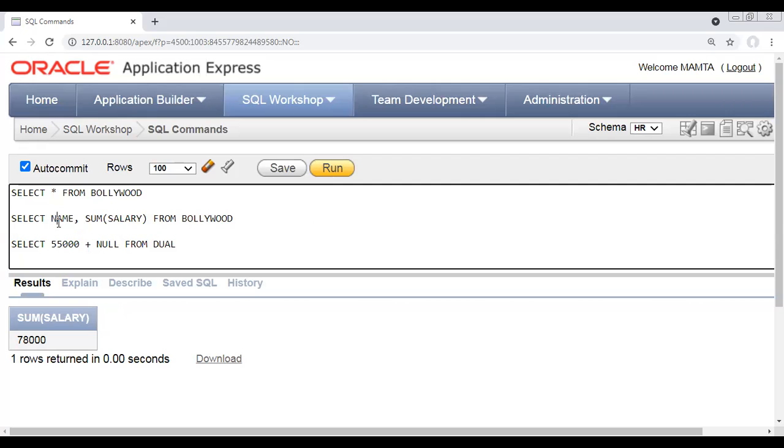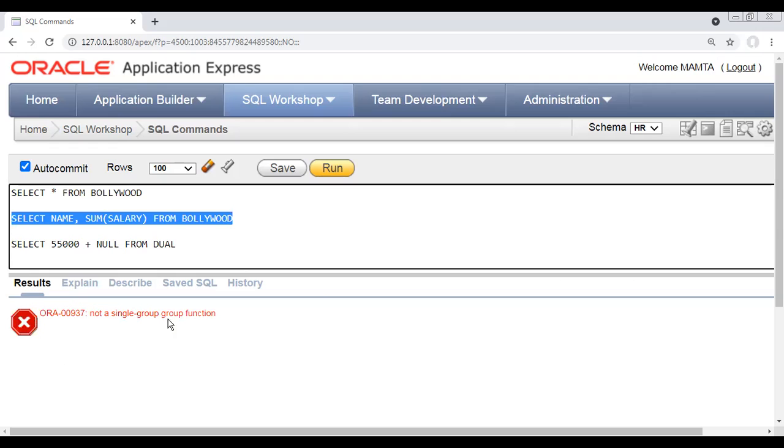Now I'm using the name without any function, but this name is an individual column, and this sum of salary is a group column. So a single column and a group column are not allowed together in a select statement. Very clear? This is the fourth rule you have to remember while using the aggregate functions. Clear here? So what was important was understanding the rules.